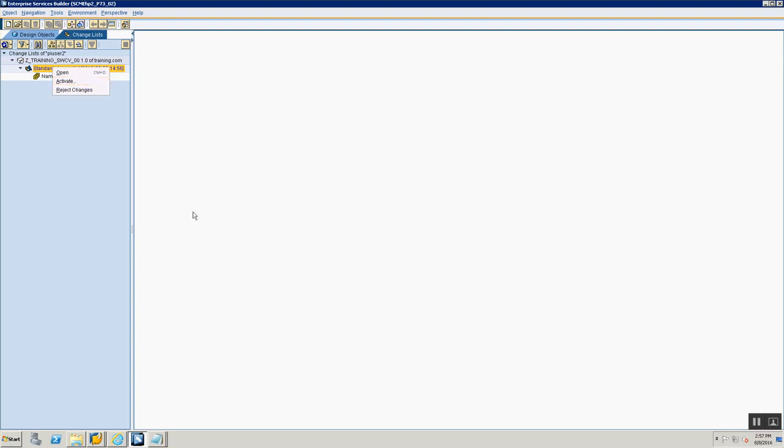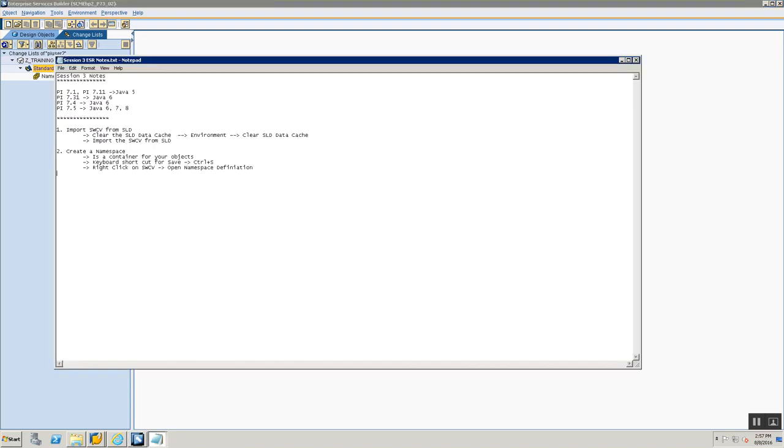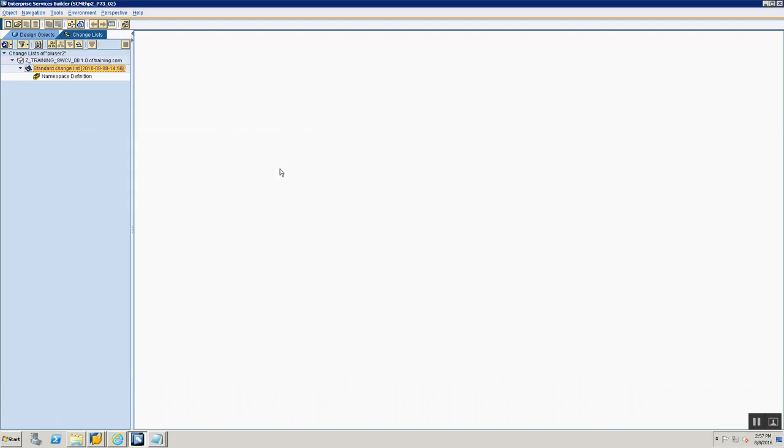activate. Okay, let me write that down. How do you activate your changes? Go to change list tab, go to your SWCV, go to change list, right click and activate. Okay, so I'm going to right click and activate.